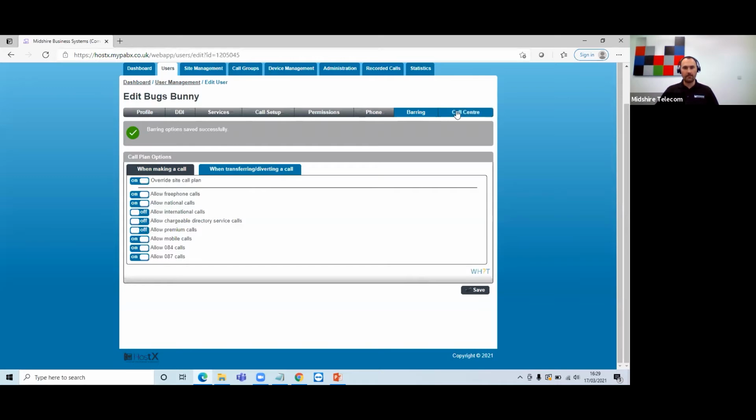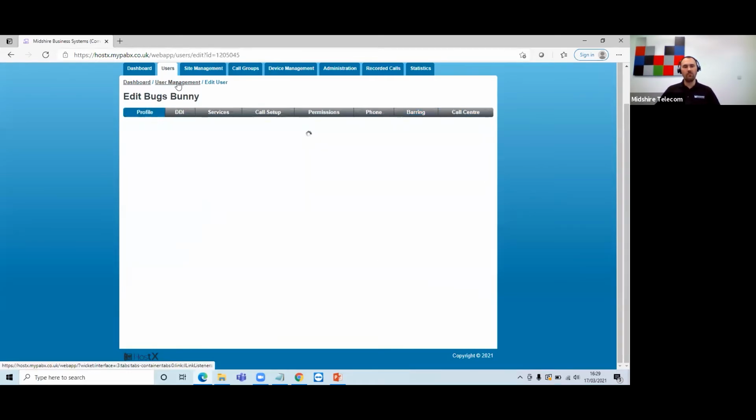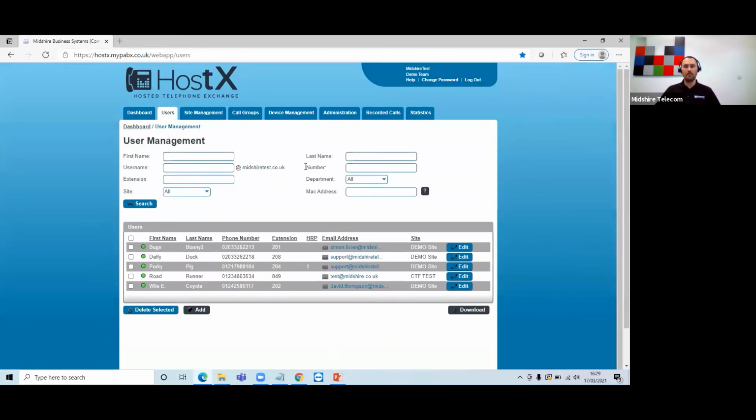Okay, I'm not going to touch on call center, that's for another time, but that's really a good overview of user management. And hopefully from that, you can see that you can make some basic but quite effective changes on the fly from any web browser at your leisure. Okay, I haven't got any questions so far, so do fire away if you feel I've missed anything or you want me to elaborate.